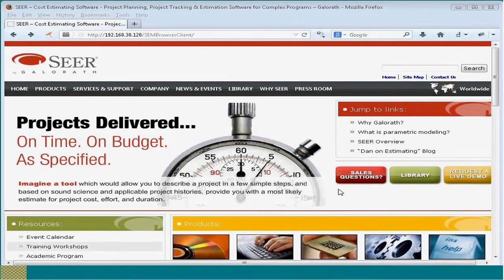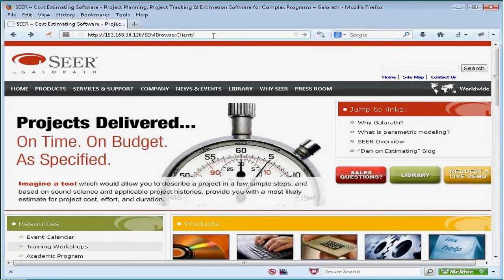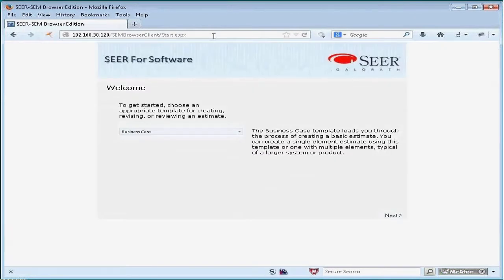We recognize that the enterprise platform landscape has been changing, as well as user usage patterns. And so with that in mind, we've created a browser interface for SEER SIM, which we're going to show you this morning. I'm starting with the Galrath webpage, as you can see. I placed a different address in the toolbar. Press return, and you're going to see the first screen of the SEER SIM browser edition.